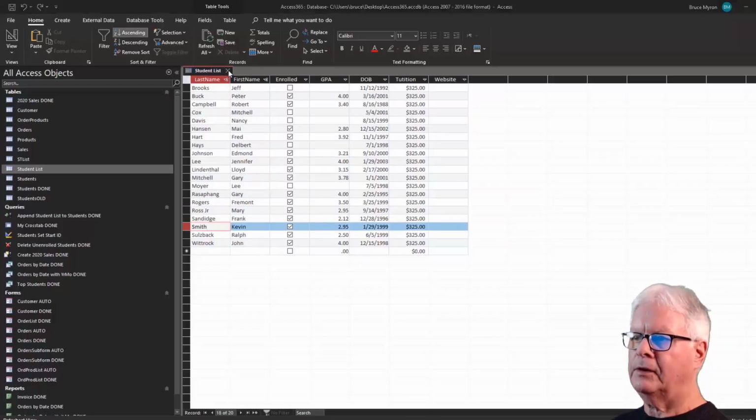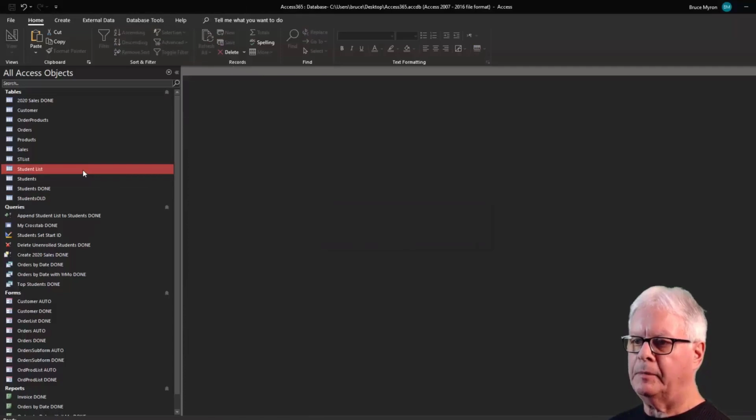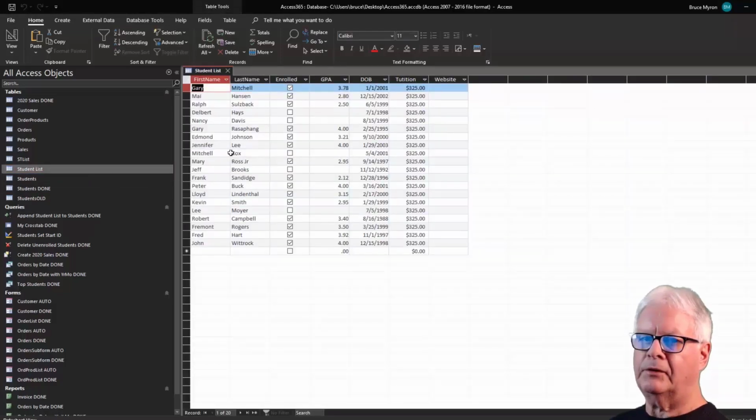If I close this, I can save the format changes. Note it says changes to the design. It's really just the format of the appearance. I'm going to say no, and then I'll open it up again, and I'm right back where I started.